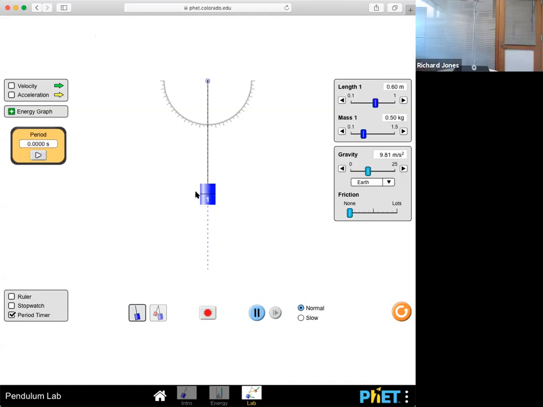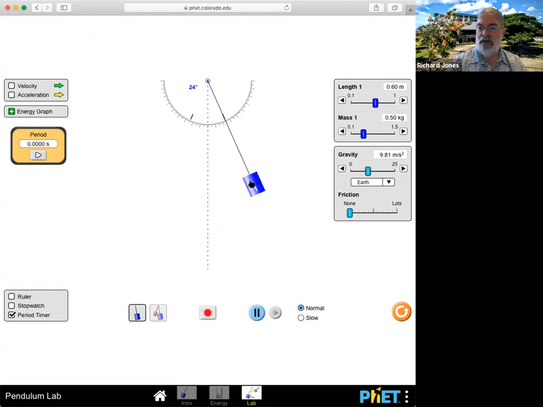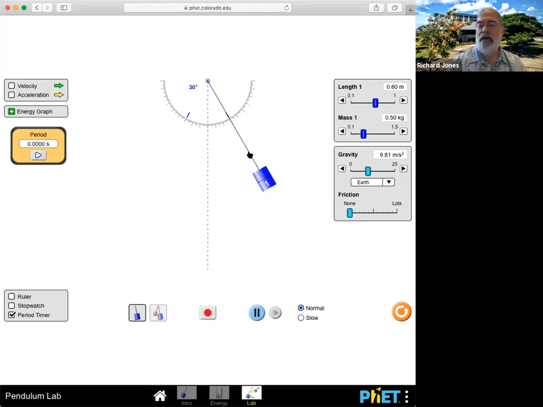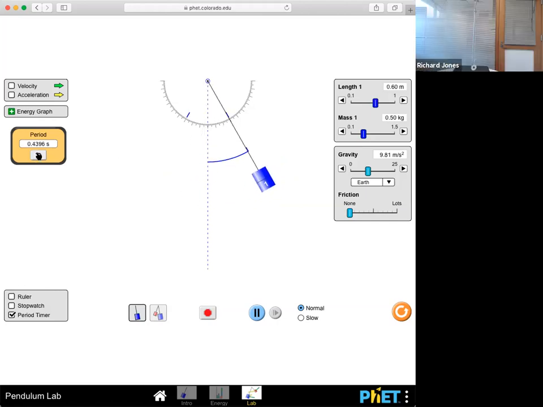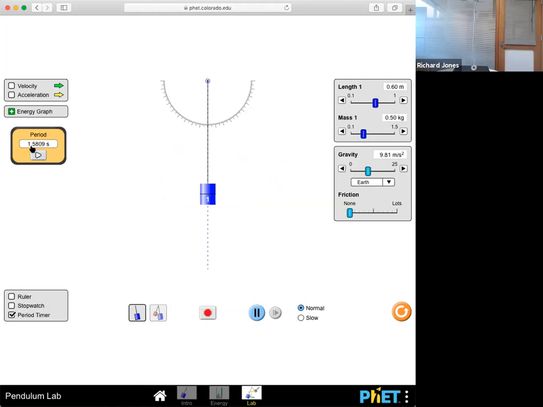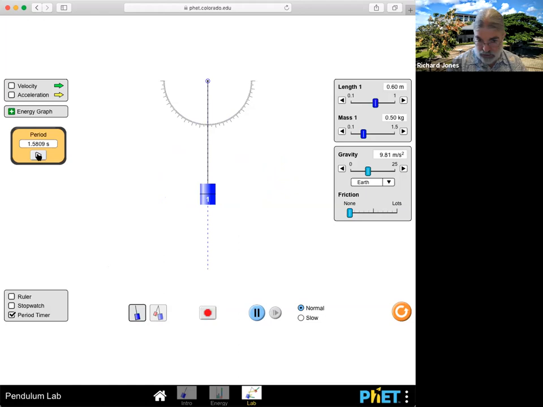So right now, the only thing that I haven't done is change the height. Now, how you change the height is simply by moving it back and forth. I'm going to go to 30. And when I release it, it'll swing. And then if I hit period, it'll take the time for one period. Then I can stop. So the time for one period is 1.5809.